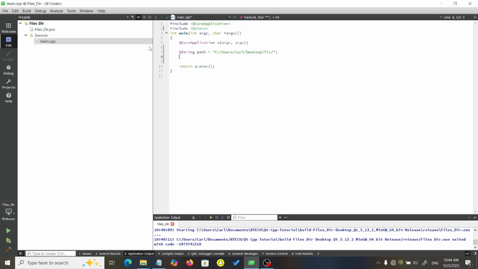Now, let's create a QFile object. This is the syntax: QFile file. Inside the brackets, you put the file name. So the file name is the path plus the name of the file, example.txt. Now let's open that file. So this is the syntax: file.open.